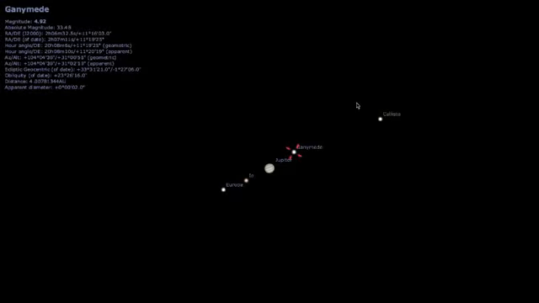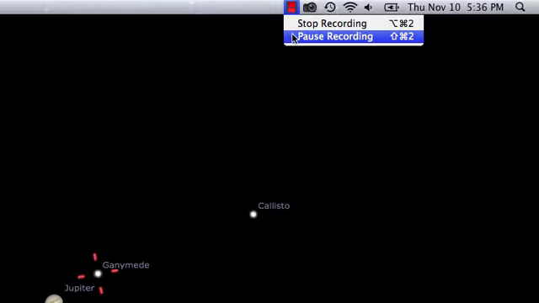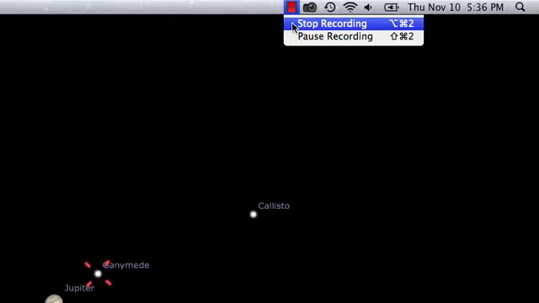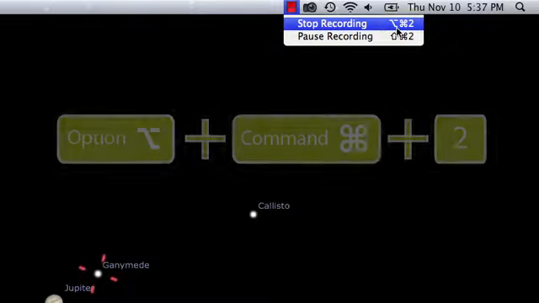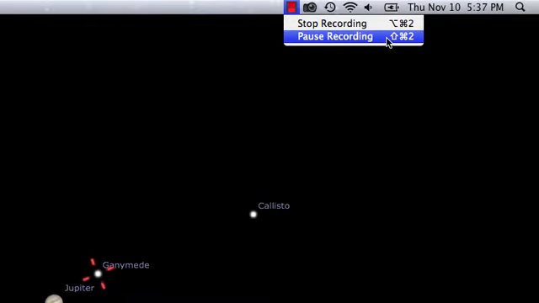If at any time you need to pause the recording, just click the red icon in the menu bar and choose Pause Recording. Notice that you can also choose to stop and complete your recording from here too, and that there are keyboard shortcuts. Option Command 2 to stop, and Shift Command 2 to pause. Those might be easier than using the mouse once you get used to Camtasia.